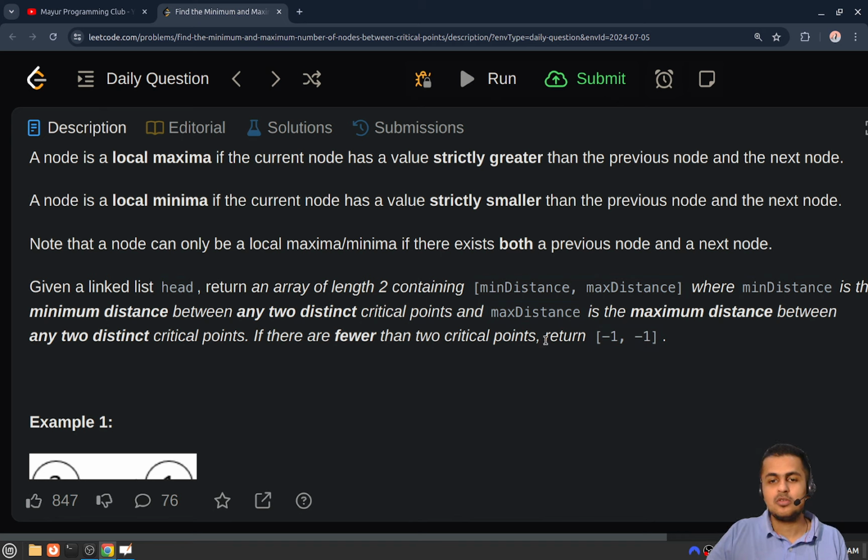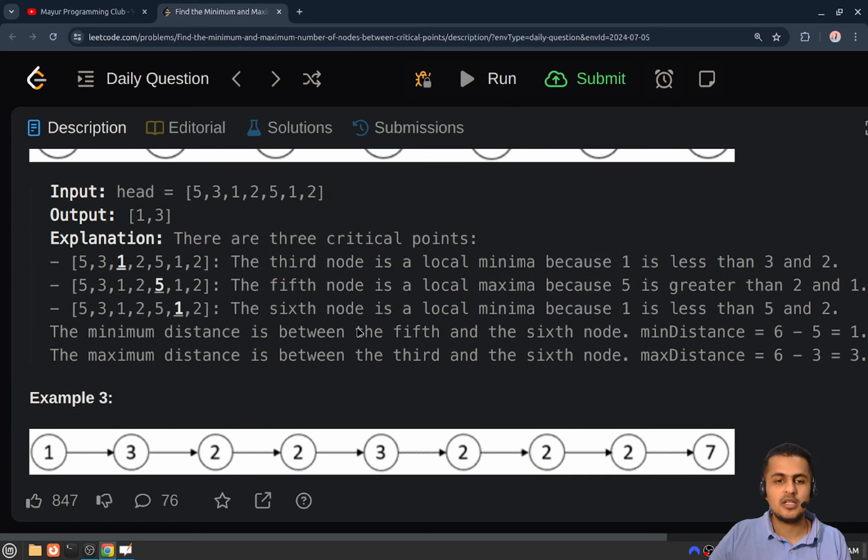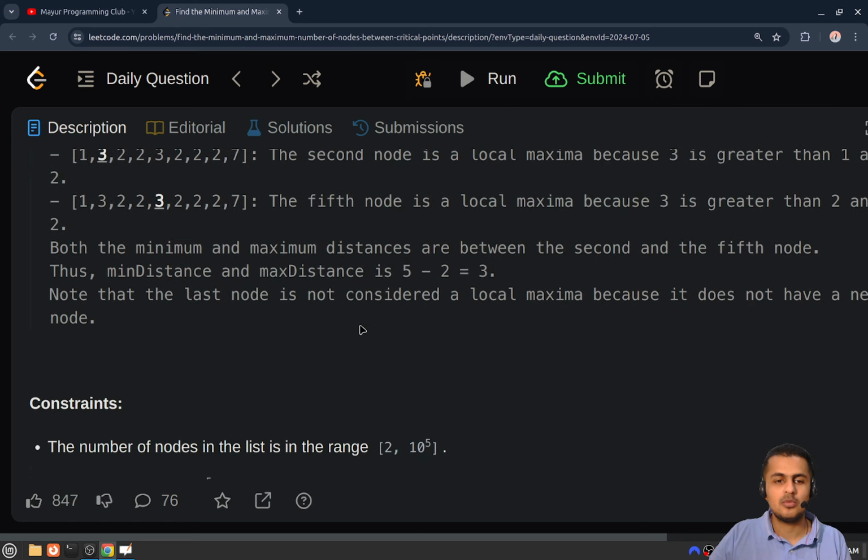Okay, so in that case we have less than two critical points, so we cannot compare anything, and that's why we return -1 and -1. Okay, so let's have a look at the constraints also before thinking of an approach.